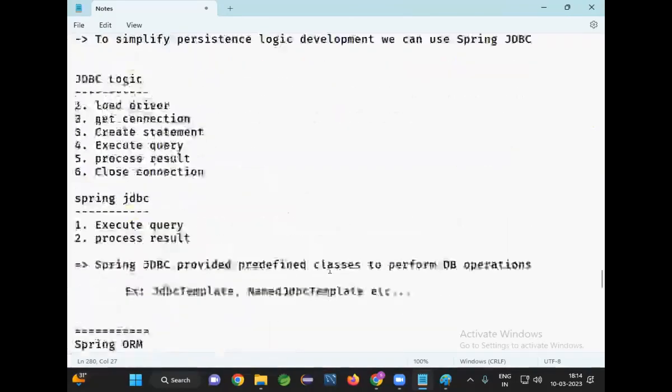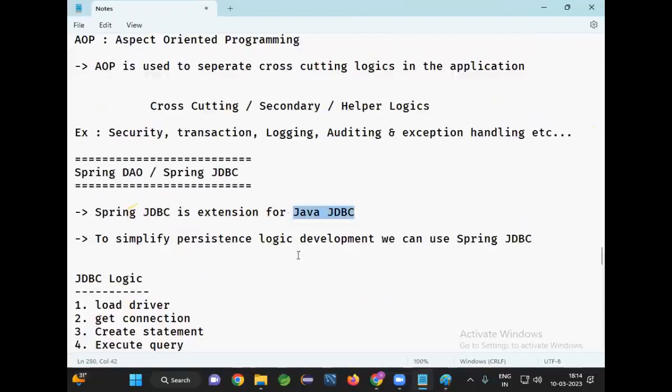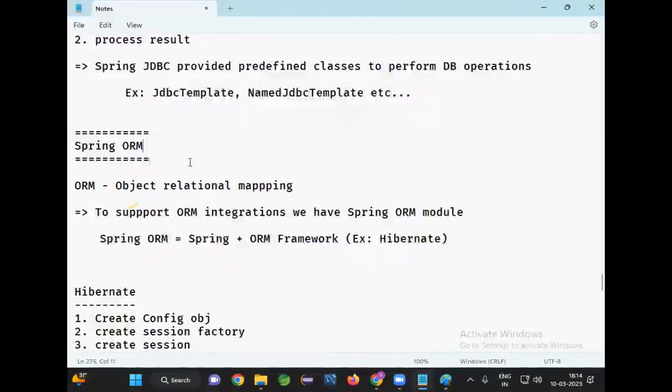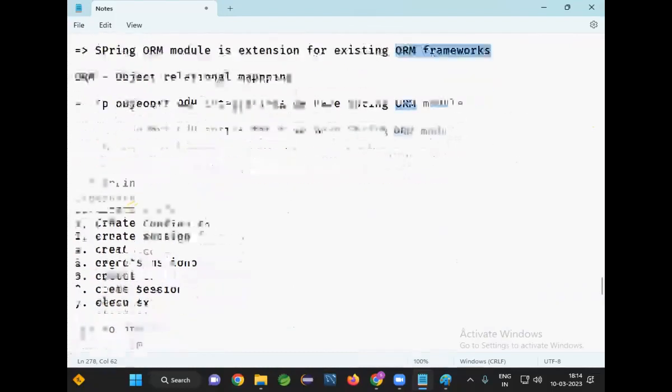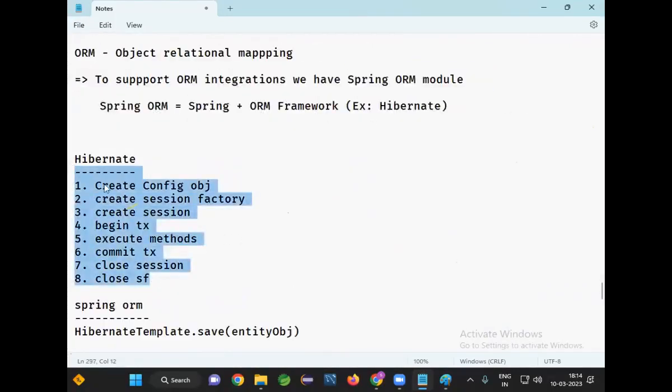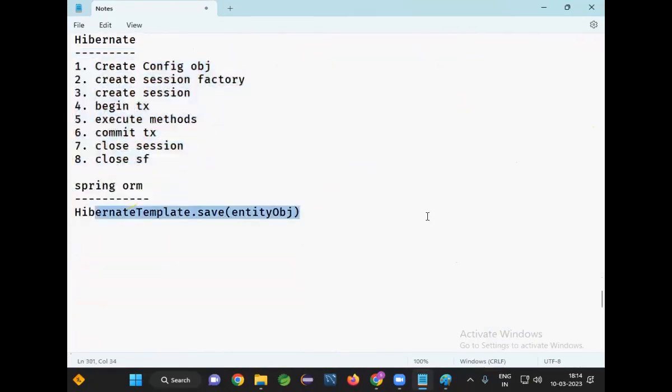Spring JDBC is the extension for Java JDBC. Spring ORM is an extension for the ORM framework. Spring ORM module is an extension for existing ORM frameworks. If you directly use the ORM framework, you need to write several lines of code. If you go for Spring ORM, with a single line you can insert, update, delete, and retrieve the data. So the number of lines of code is reduced when you go for Spring ORM.